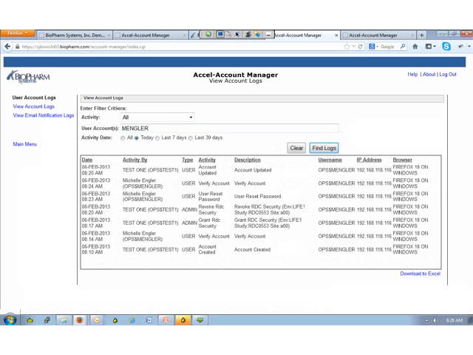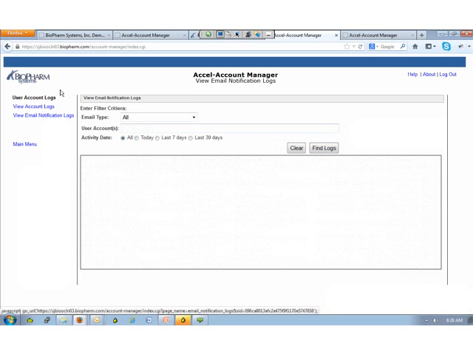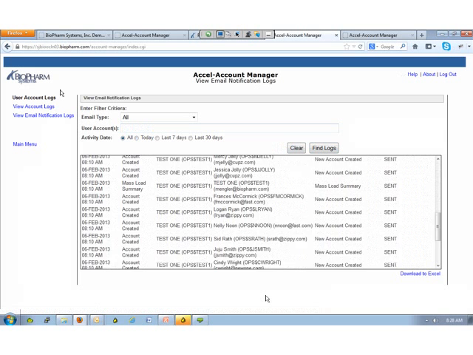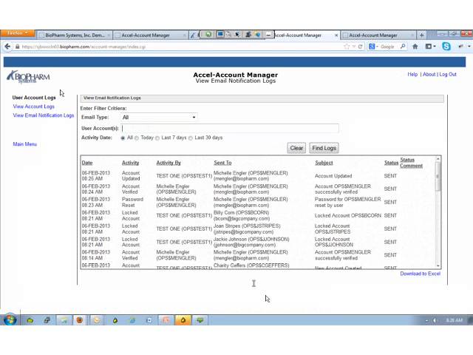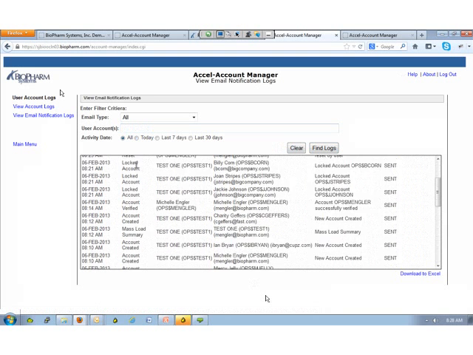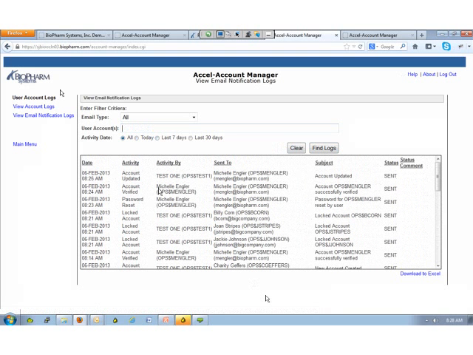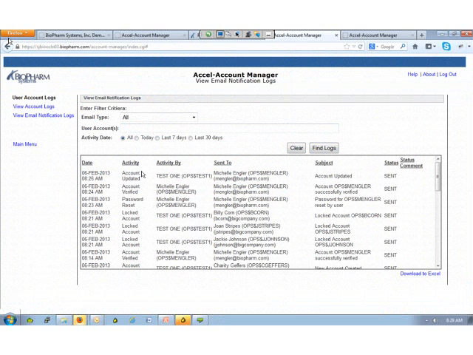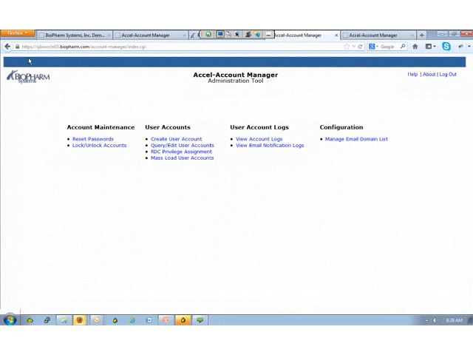In addition, there's an email notification log as well. So let's say you're having problems getting emails to send properly, or there's some sort of error with the email address, and that would get put into this log. And then all of these logs you can download into Excel for further research if you like. So there you have it. Okay, so that's basically the tool.